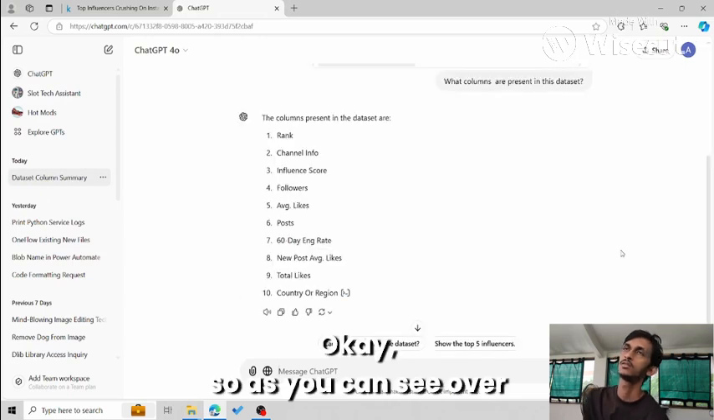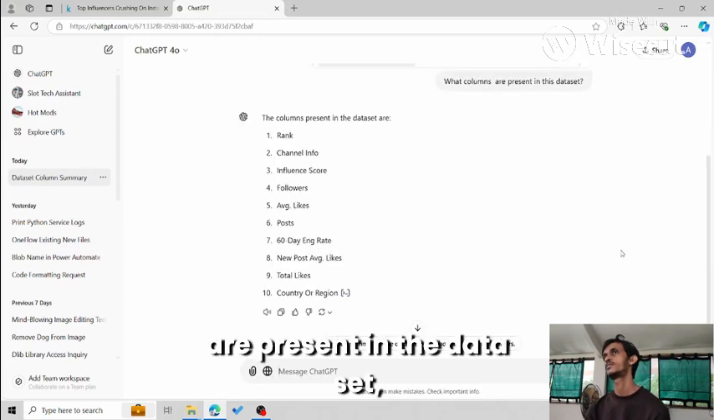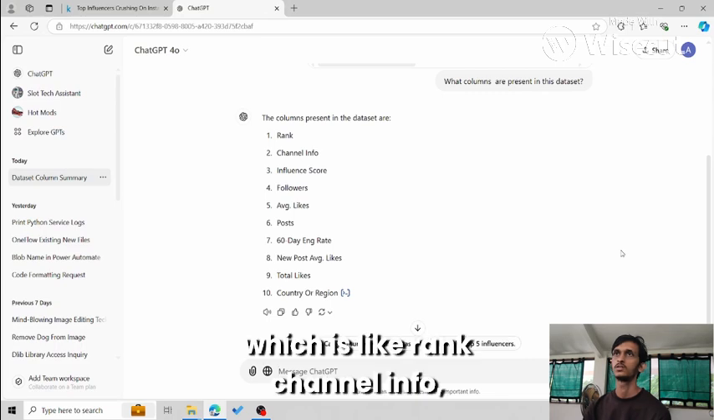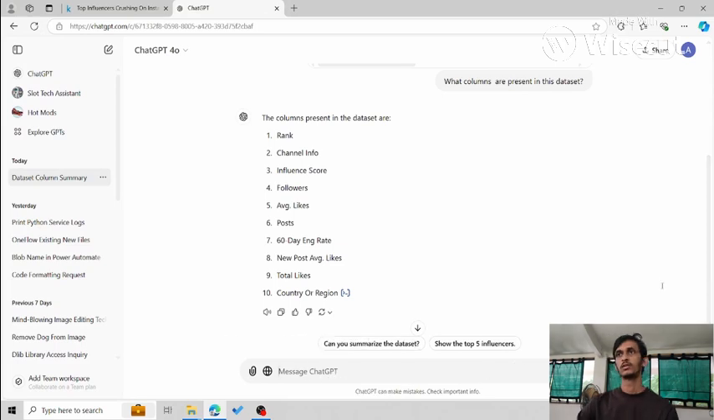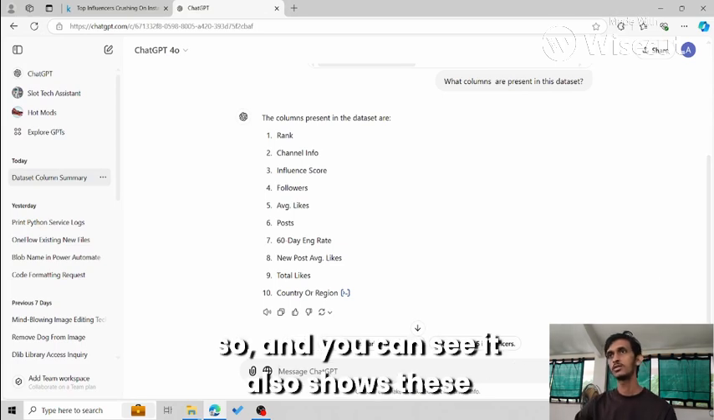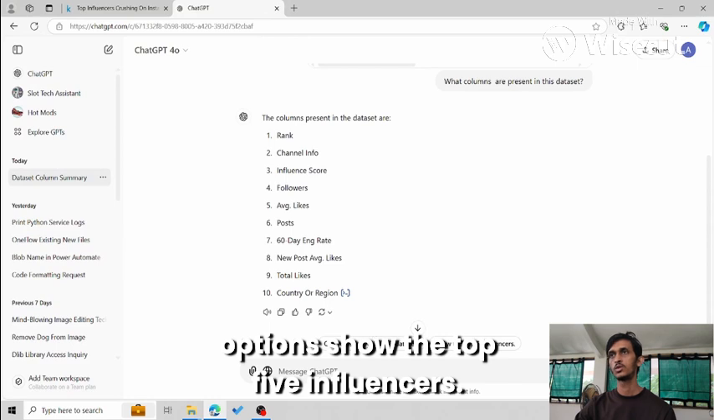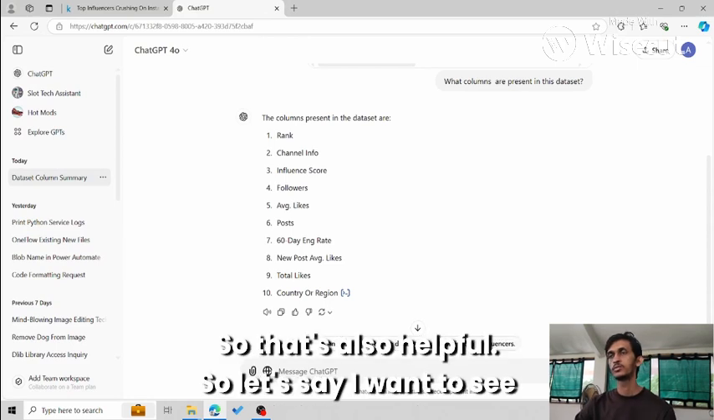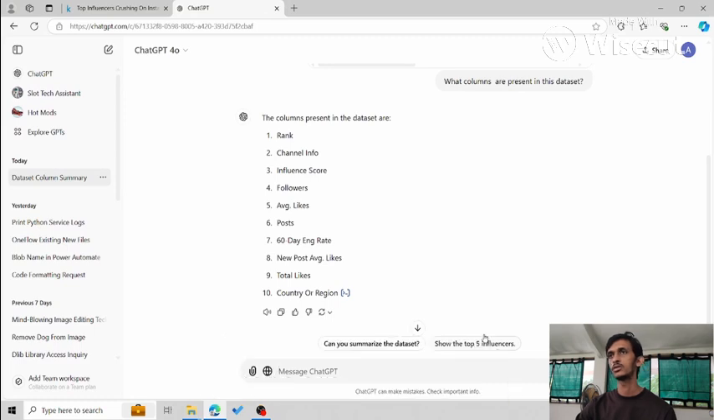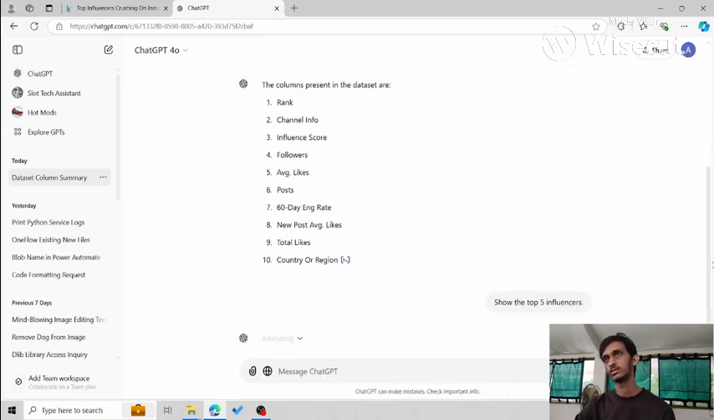Okay, so as you can see over here, we got the columns that are present in the data set, which is like rank, channel info, followers, likes, and so on. And you can see it also shows these options. Show the top 5 influencers. Can you summarize the data set? So that's also helpful. So let's say I want to see the top 5 influencers.